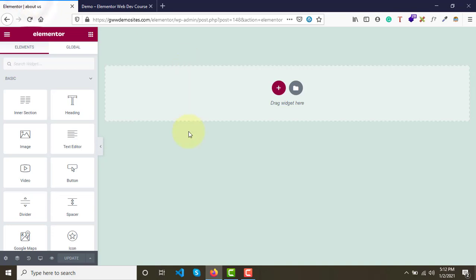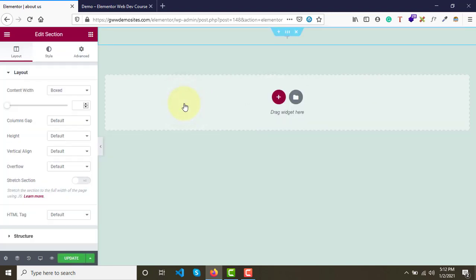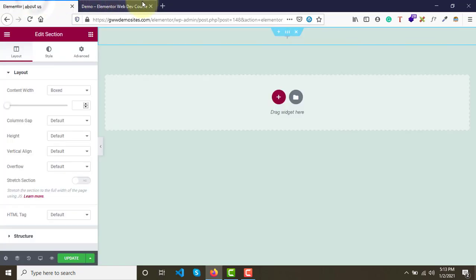So let's go back here, and to create a section what we can do is just click on this plus icon over here. It says add new section. Yes, we want to add, and click here. Now once you have this section over here, we need to give some height, right? Let's say the height of this section is somewhere around 400 pixels. So how to know that? Just try.